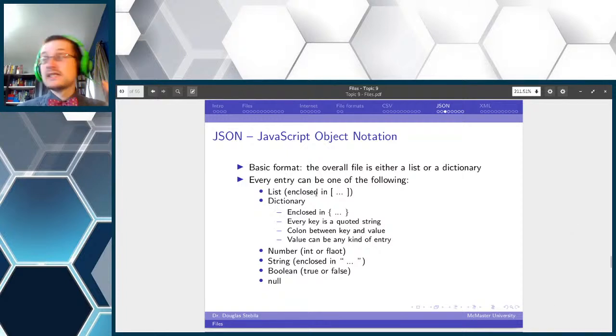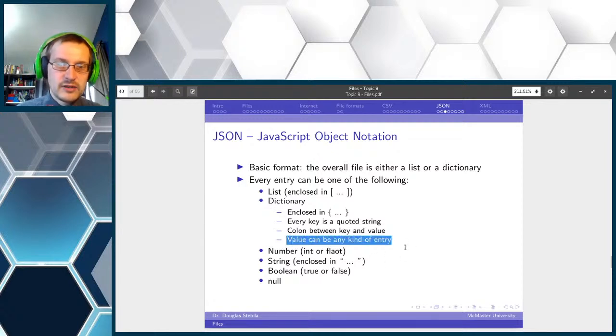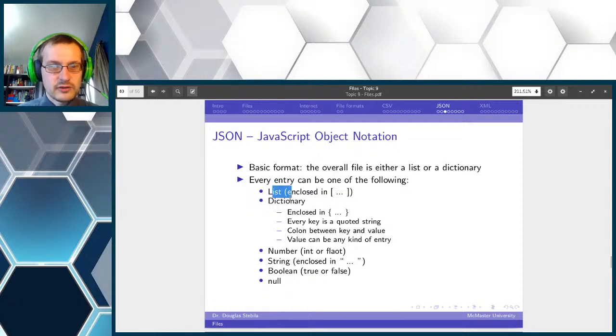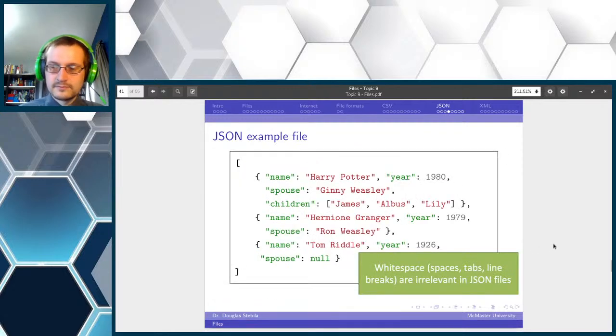So the basic format for dictionaries and lists is the same as it is in Python. Dictionaries are enclosed in curly braces, lists are enclosed in square braces. Every key is a quoted string, though. In Python, you can have any data type be the key to a dictionary, but in a JSON file it has to be a string. The value can be any kind of entry. Every entry can be either a list, a dictionary, a number, int or float, a string enclosed in quotation marks, a boolean, true or false, or a null value.